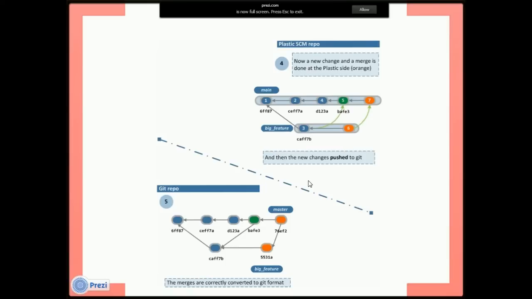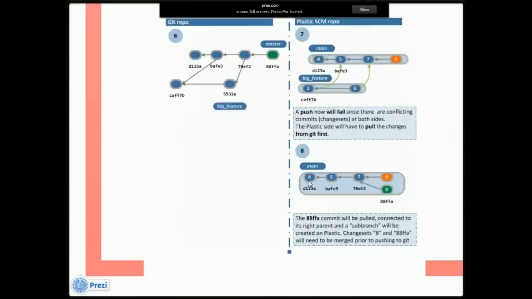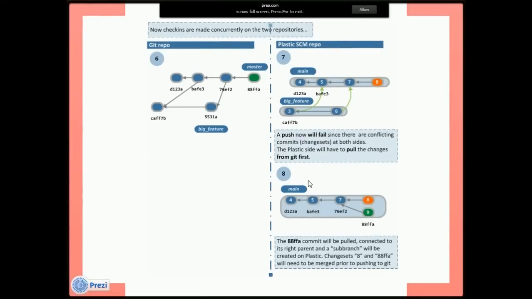So what happens when there are more changes? Suppose now you create more changes on the Plastic side, like changesets 6 and 7. Whenever you run the sync, you don't have to push or pull separately. If there's something to push or something to pull, it will just be done by this process. Then, what happens if you have conflicting changes? For instance, suppose we are in sync at changeset 7, and then the guys in Git create a new changeset, and you also create a new changeset. What will happen? Now the sync will fail and tell you that you have to pull first before you push.